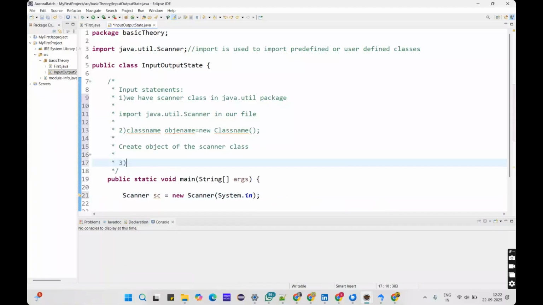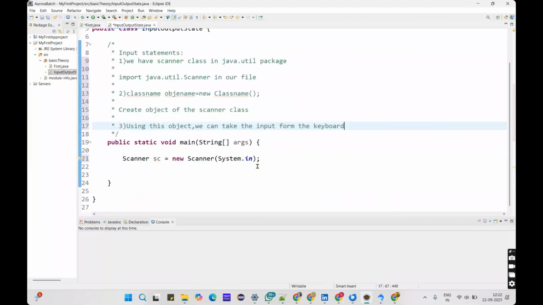So what is the third one? Using this object we can take the input from the keyboard. So now let me take one input. See here, this is an object, we created this object.